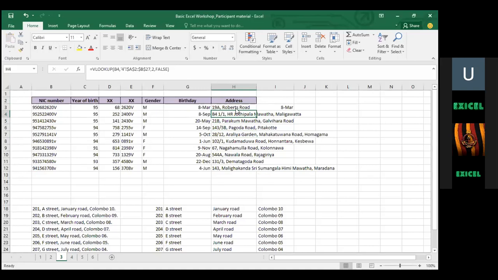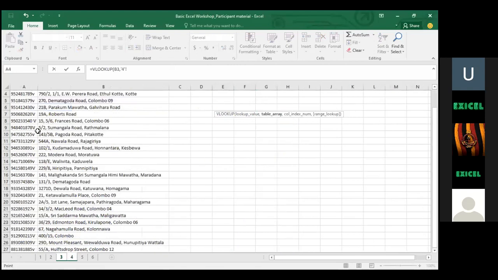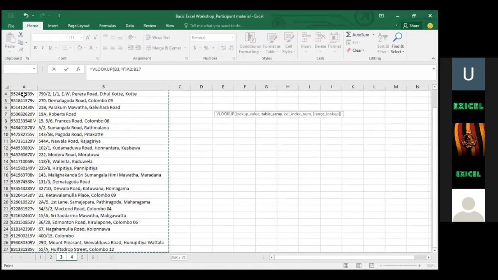I'll do VLOOKUP once more. So I am going to delete this data again, and I need to get the address from the other sheet. So I say equals VLOOKUP. My lookup value is the unique value, which is my NIC number. So I select that, then comma. Then my table array is the table from which I need to look for the data. So this is the table with the NIC numbers, so I select this table.